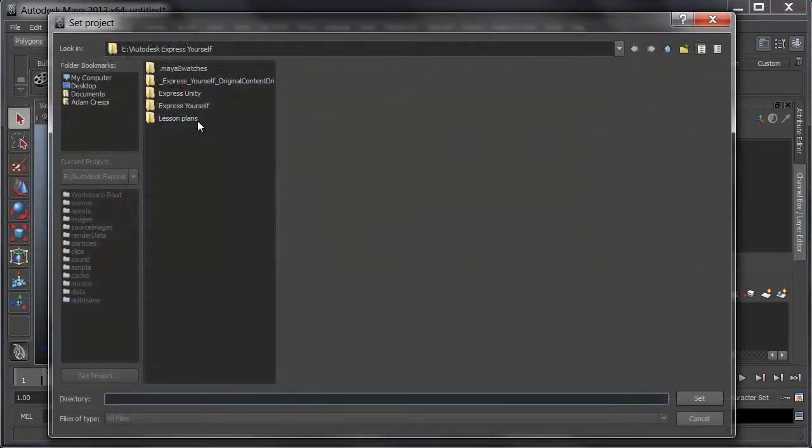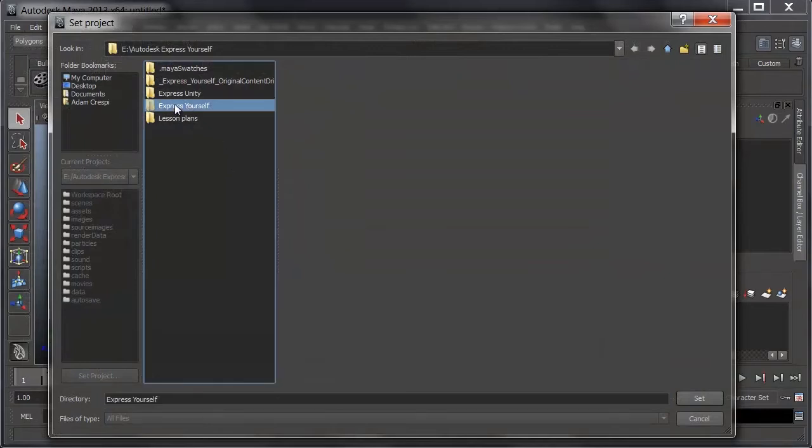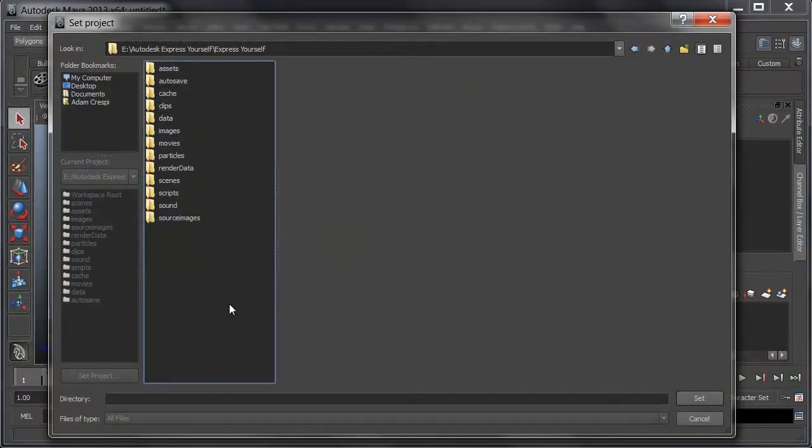I've created a project called Express Yourself, and in there are the default Maya folders for things we need. Scenes are where all the scenes are. Any textures will be in source images. We'll preview out movies or play blast them to the Movies directory. Renderings will go into the Images directory. Autosaves will go into Autosaves, and so forth.